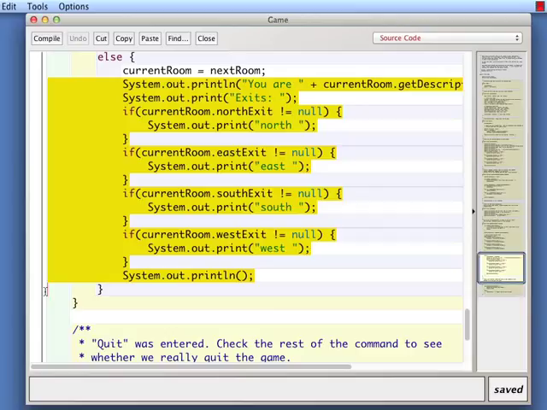A better approach to duplication is to place the duplicate code in one place in a separate method and then invoke that method from all the locations where the code formerly was. If there are minor variations in the code in different places, it will often be possible to take account of those by giving the method some parameters. Let's illustrate this approach by defining a printLocationInfo method for the duplicate code in printWelcome and goRoom.